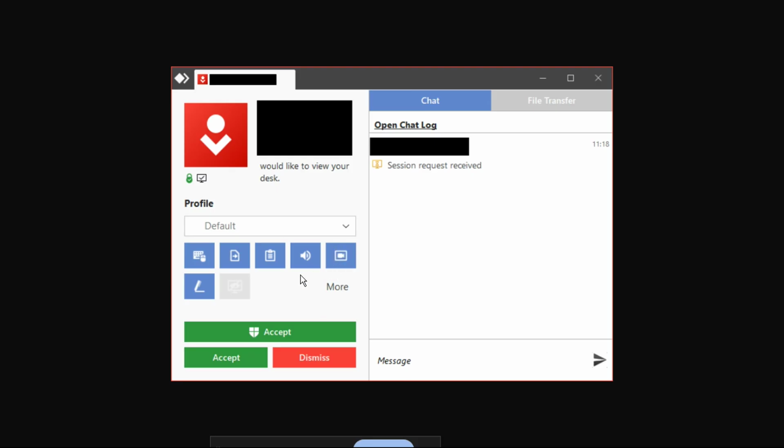If you want to give full control, the most important setting is to make sure Allow Keyboard and Mouse Control is turned on. That is the main permission they need if they're going to help you interact with your device directly. Once you've selected the permissions you're comfortable with, click Accept. As soon as you do that, the remote session will begin and the other person will be able to access your computer based on the permissions you allowed. From there, they can help troubleshoot, navigate, or complete the task you need.